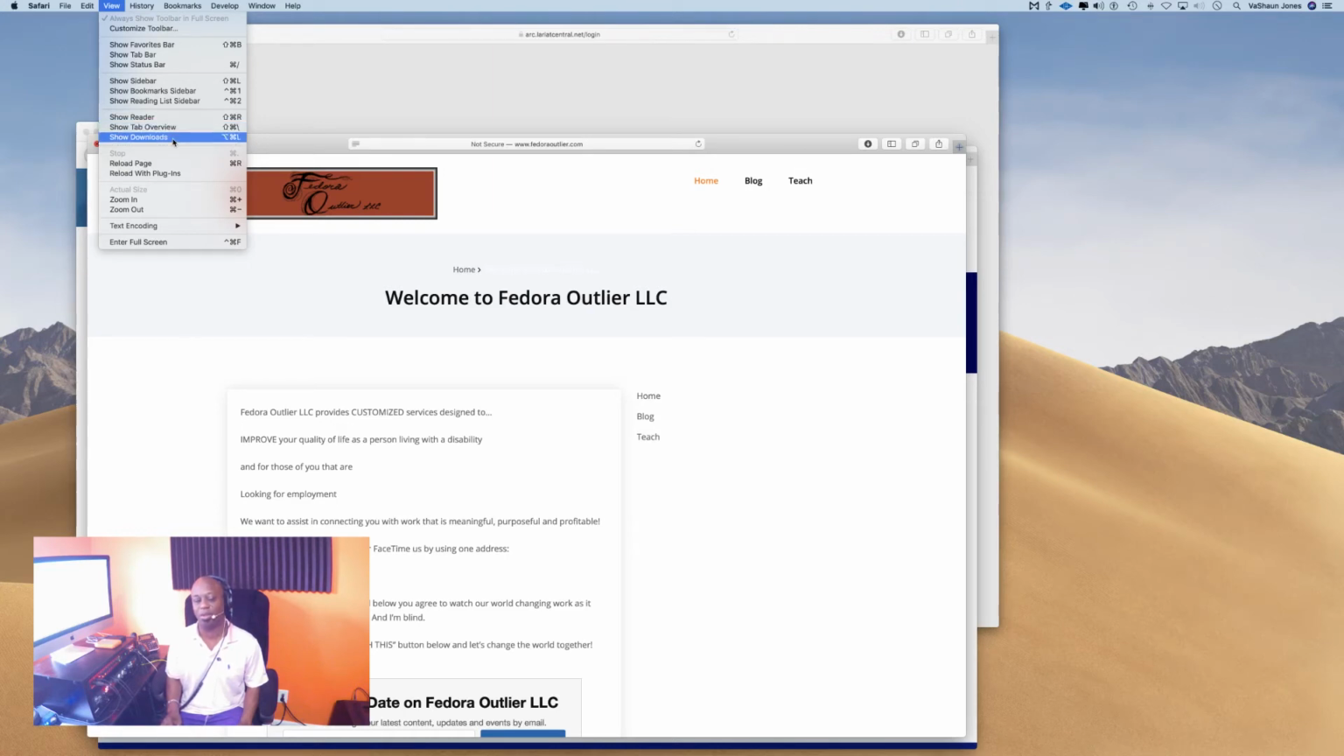Show downloads, command option L. I use this a lot when I'm going to the downloads area and I want to find out the status of a download. I'm often downloading YouTube stuff to convert to MP3, and I need to find out its status. So this is a keystroke that's definitely in my muscle memory.